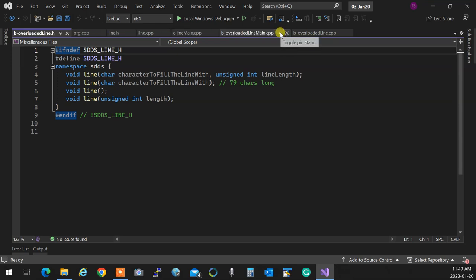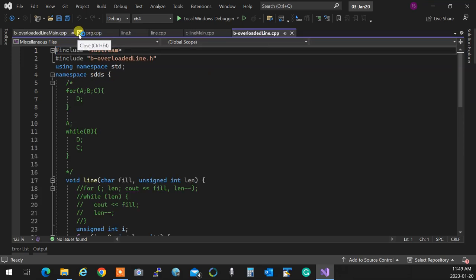After going through overloading, as you see over here, oh, what did I do? I think I did some pinning by mistake instead of closing. So we want to close this one, and we want to close this one.